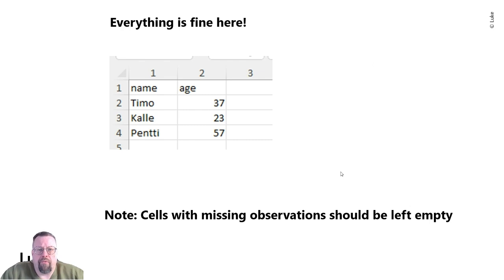So here is a really brief example with an Excel file with two variables, name and age, and three values for each, and everything seems to be in order here. One thing to remember is that if you have missing observations, missing values, you should leave those cells empty in Excel in order to understand them correctly.